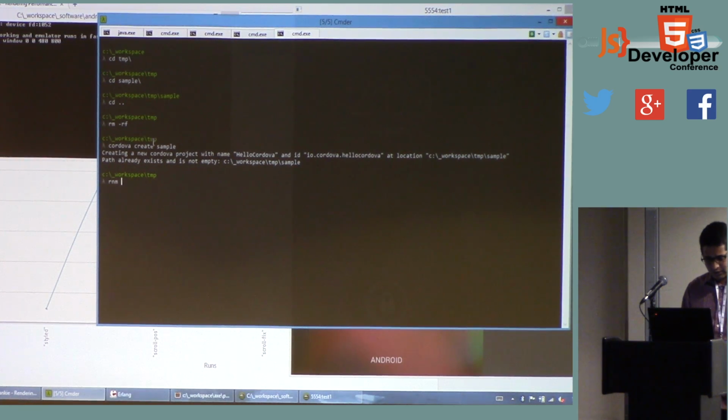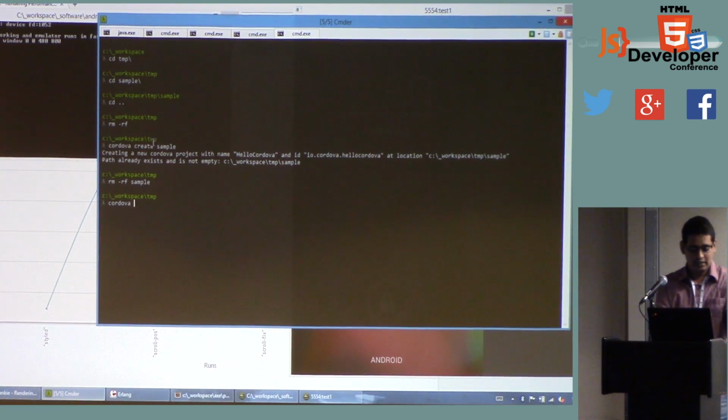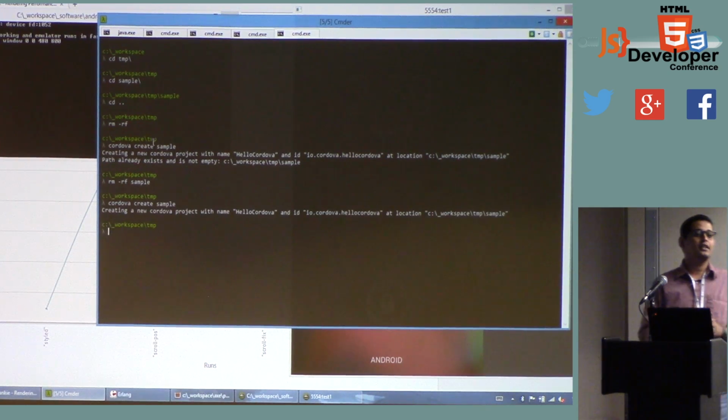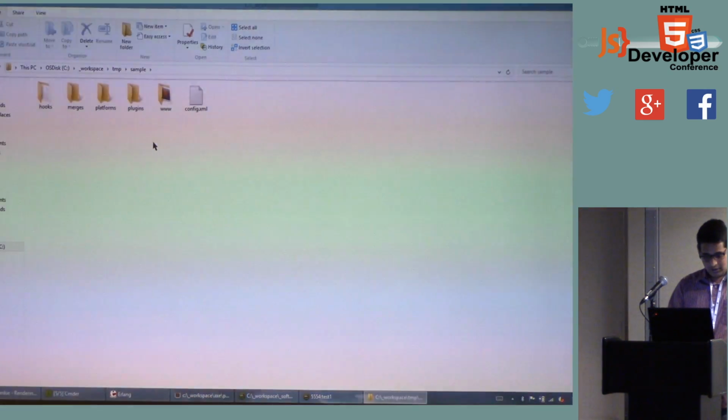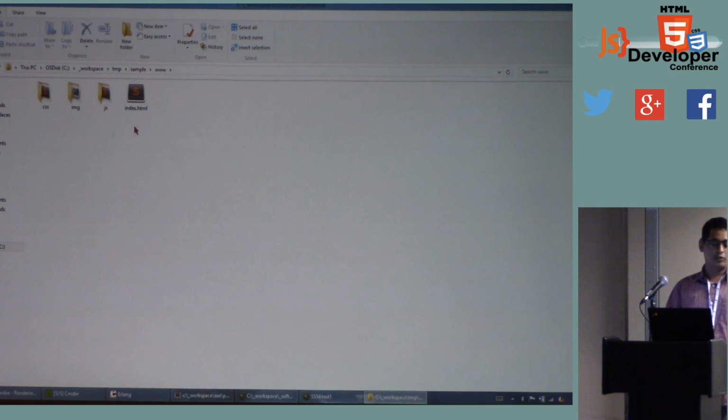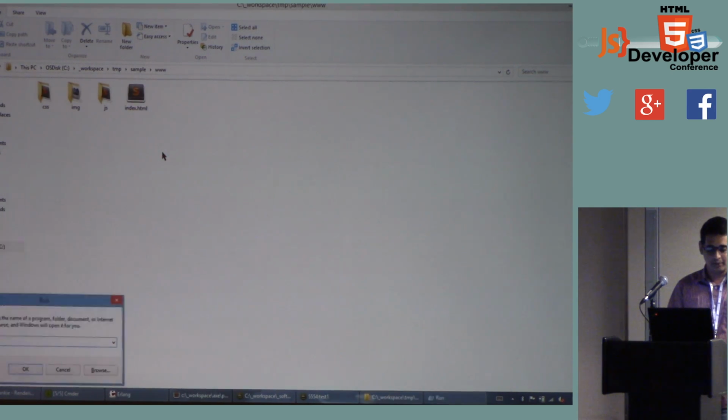Path already exists, rm -rf sample, yeah. So what I'm going to be doing is I'm going to create a Cordova application. And the way to do it is create sample. And if you're interested in learning how exactly Cordova works, I think Lisa has a session later today at 4. You should probably attend her session to see what exactly I'm doing. But here's how I build a Cordova application: cd sample. And inside the www folder is where I'll put all my JavaScript and HTML. So let me do that.